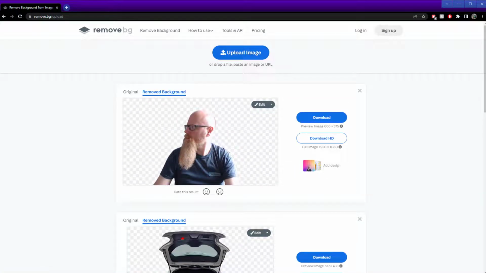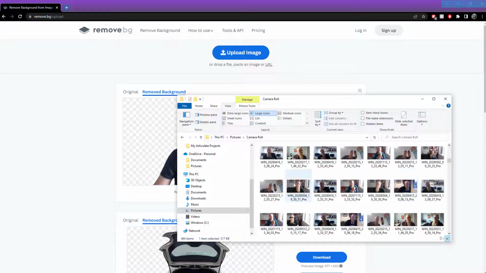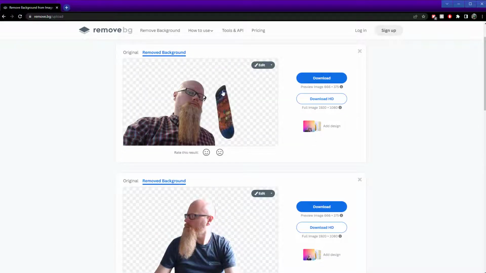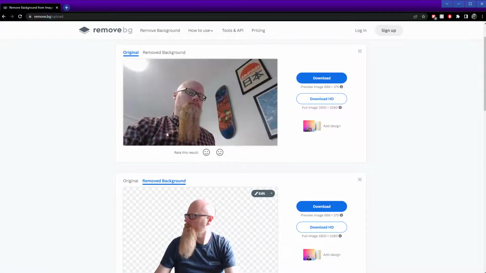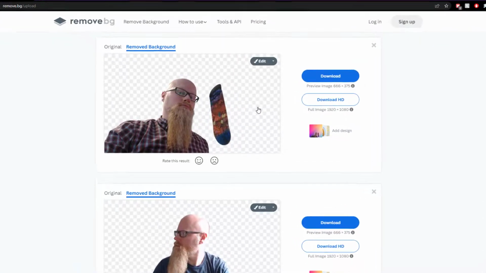Now I'm going to show you one where it didn't work as well because I have practiced this. Okay, this image here. And there you go. Right, the skateboard stayed there. Okay, so this is the original. I'm looking all menacing. Remove background, the skateboard is still there, but don't worry.